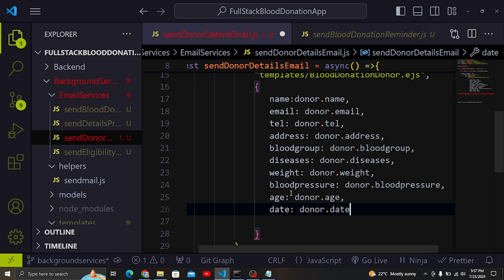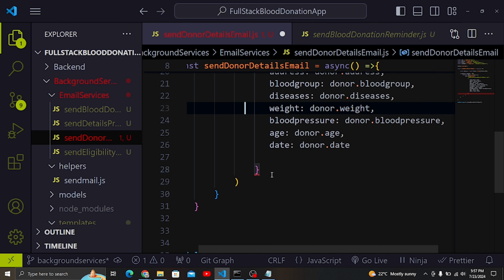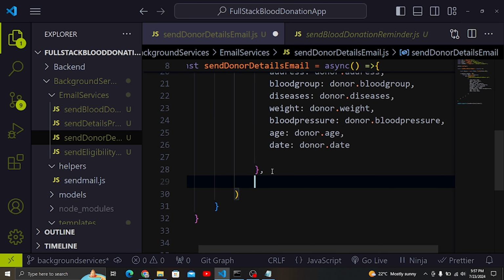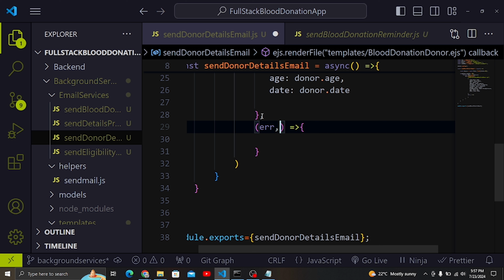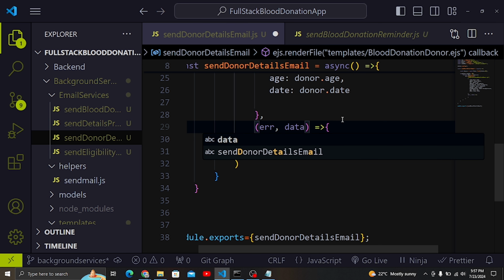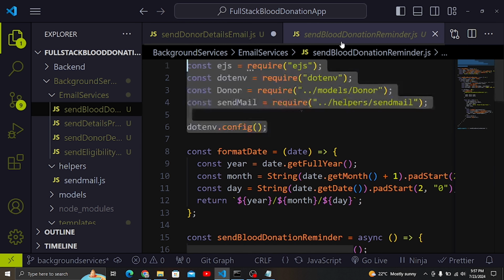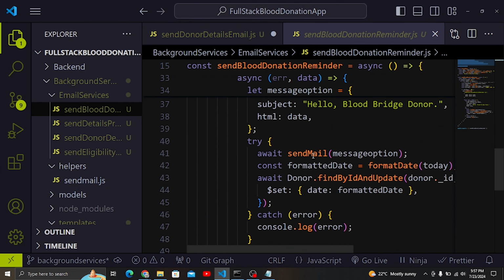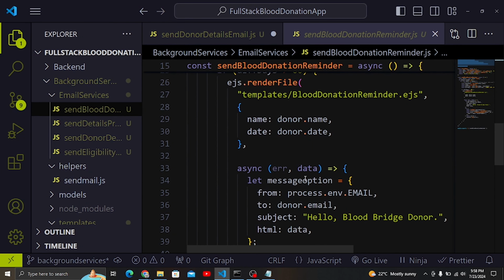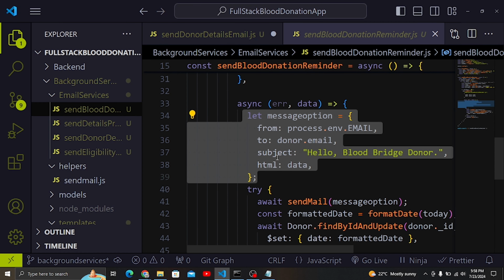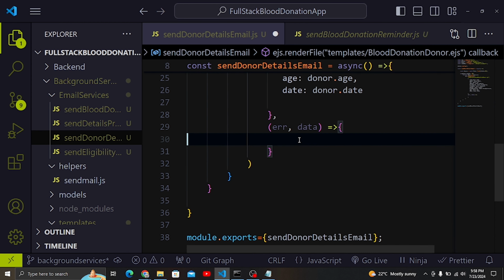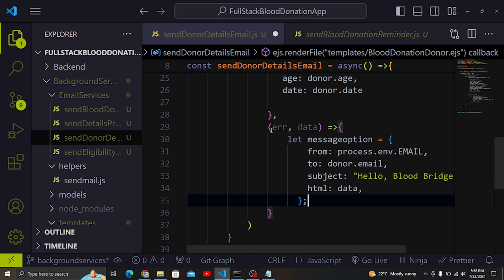And then after that, you know we already have a callback function here. So after this, we can have the callback function that either has an error or the data. Here we need to pass in this message option. So I'm going to copy this from here, copy that, and then paste it here. And here we also need to add async.